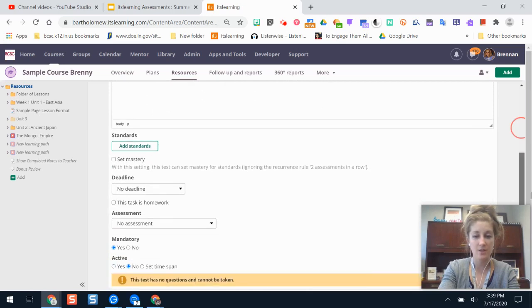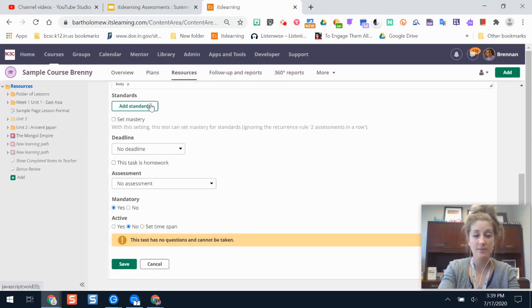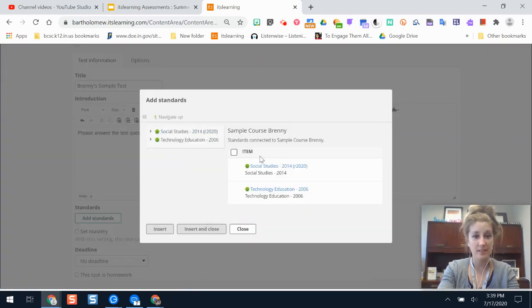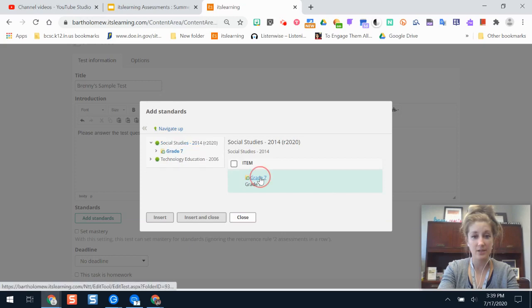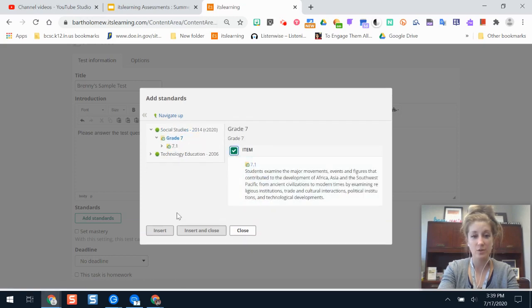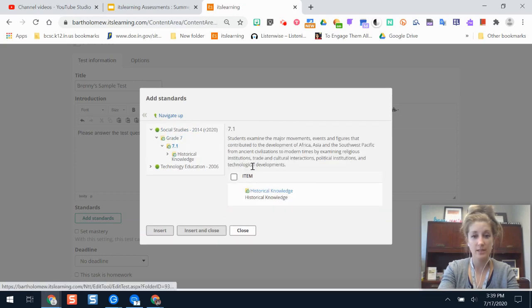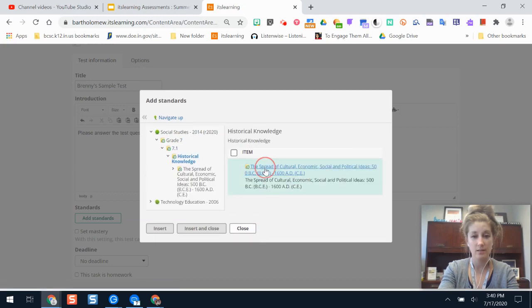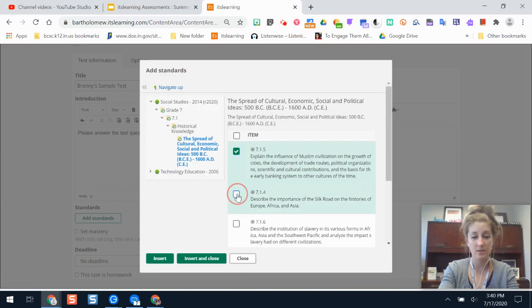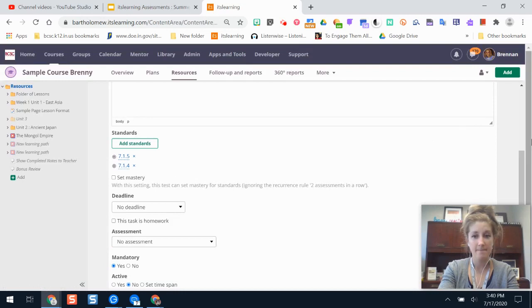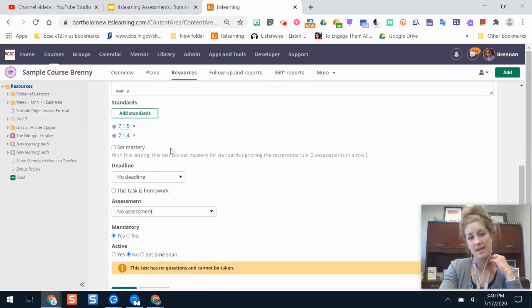Below the text box are some additional test settings. If you want to tie any standards that you've loaded into your course, such as state standards, you can add those now. So if I did that, I could select them here, and you would have to load these into your course already. So click, click, click, and then select the standards that I want to add.